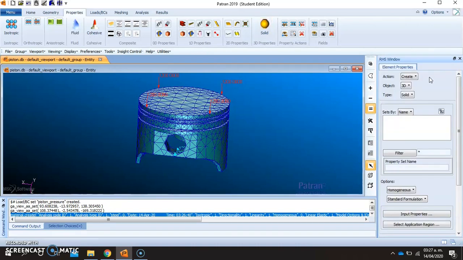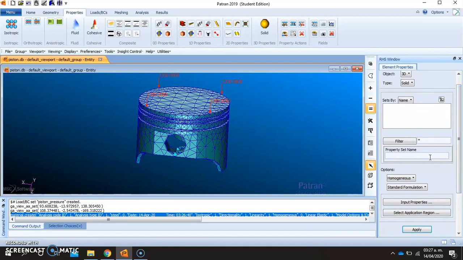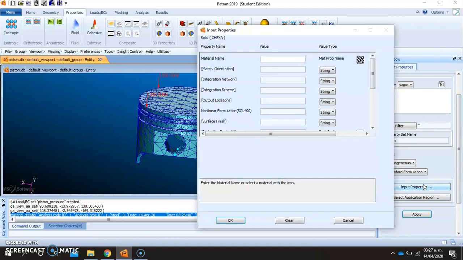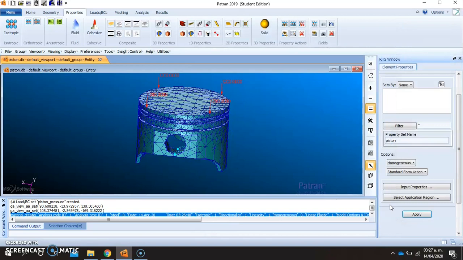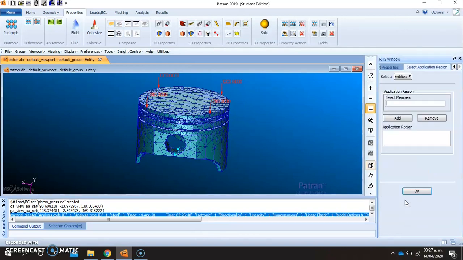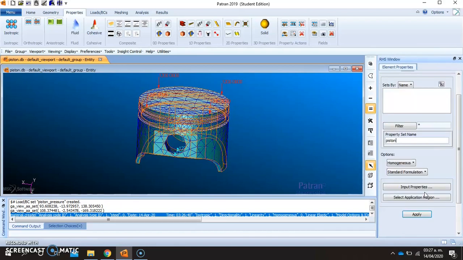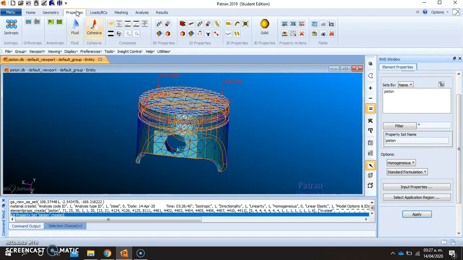Now we are going to create the solid. The properties set name is going to be piston, and we have to input the properties. The material will be the steel that we just made. Click OK and we have to select the application region. So we select Solid 1. Add, OK, and Apply.